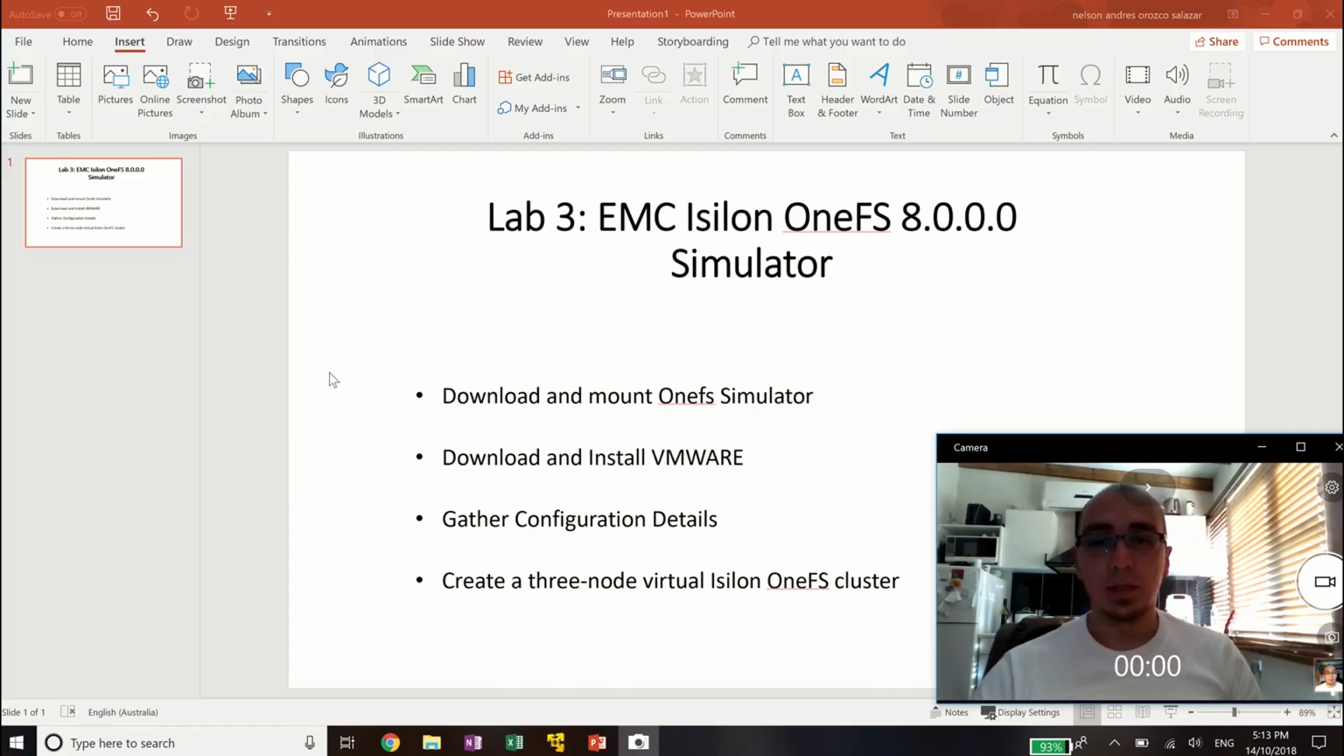Hello, my name is Nelson and I'm going to show you lab number 3, which is the EMC Isilon OneFS simulator. The tasks that we will be doing in this video are: download and mount one simulator, download and install VMware, gather configuration details, and create a 3-node virtual Isilon OneFS cluster.